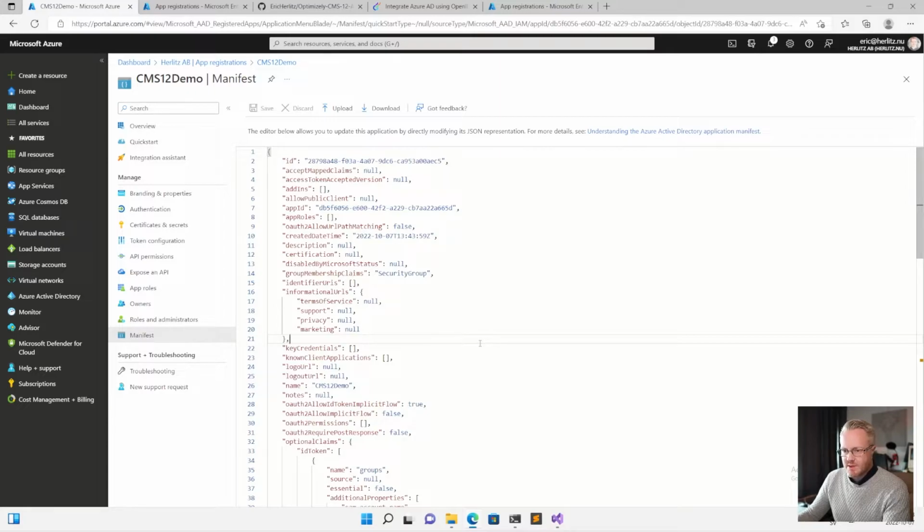Some note on the things that I've made here is I've added security group here. This group membership claims can be modified. There's distribution groups, you can write all, but if you have a big Active Directory, or if you don't get all the claims that you want from this endpoint, this is one of the properties you're going to need to modify.